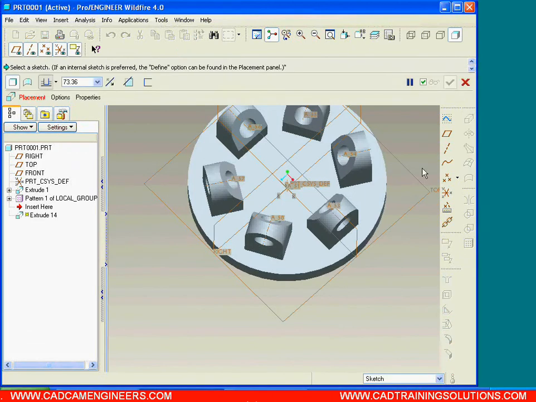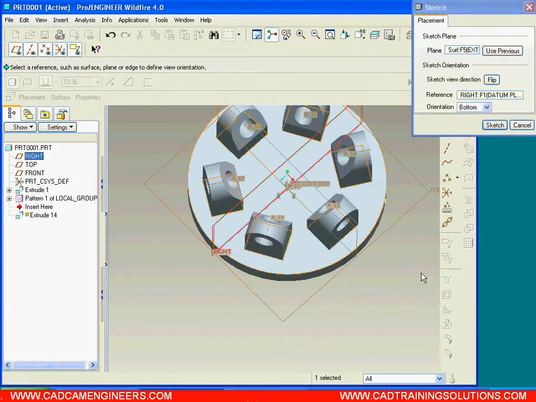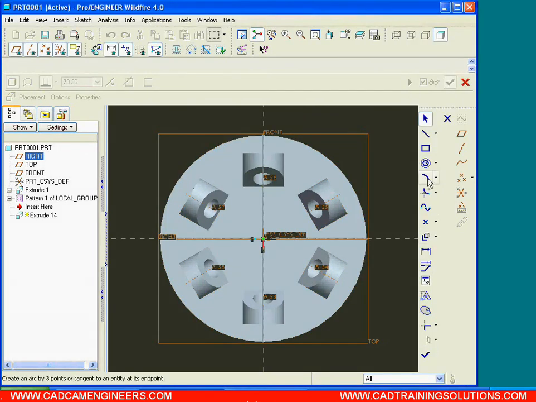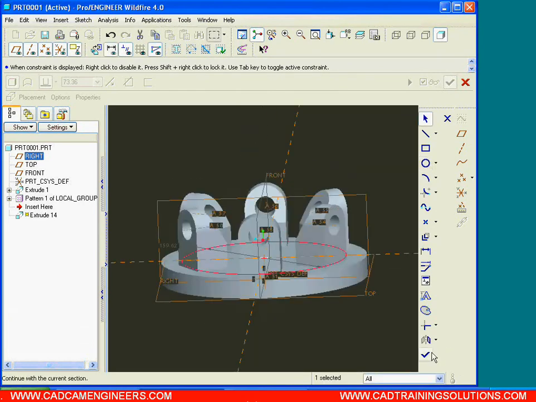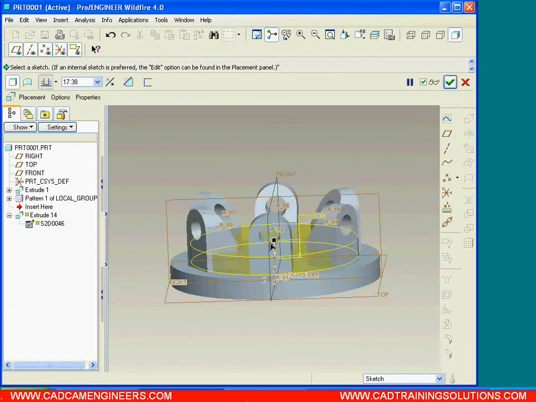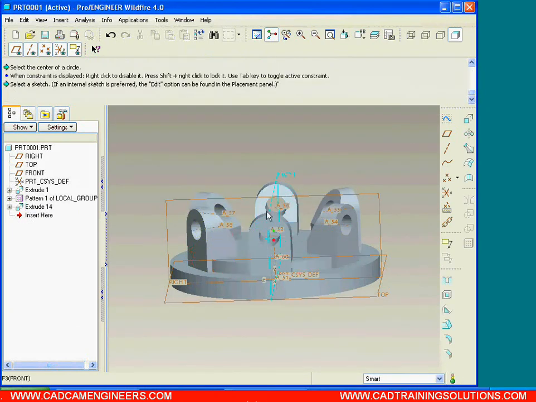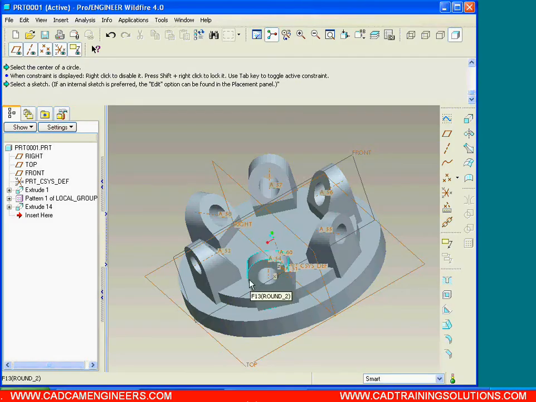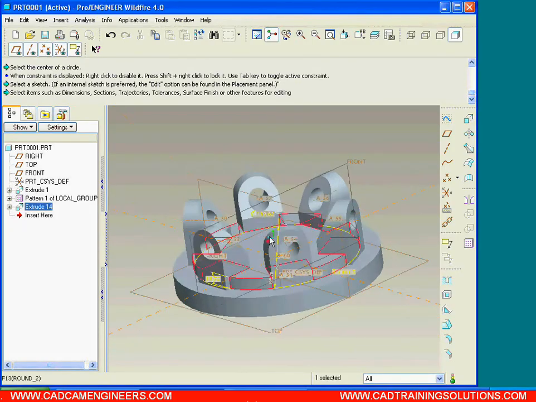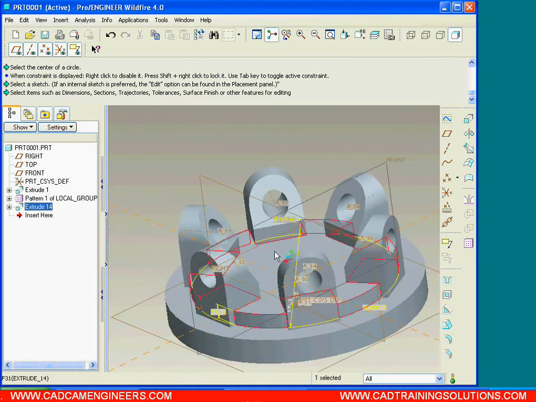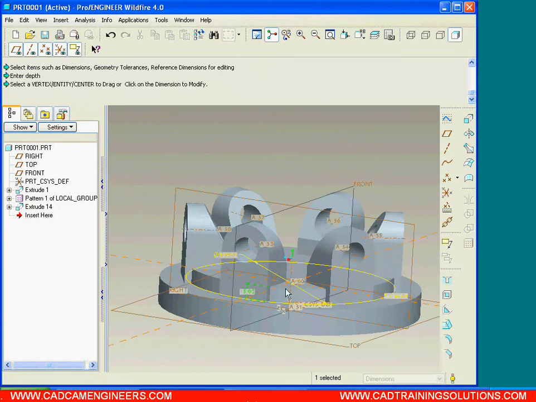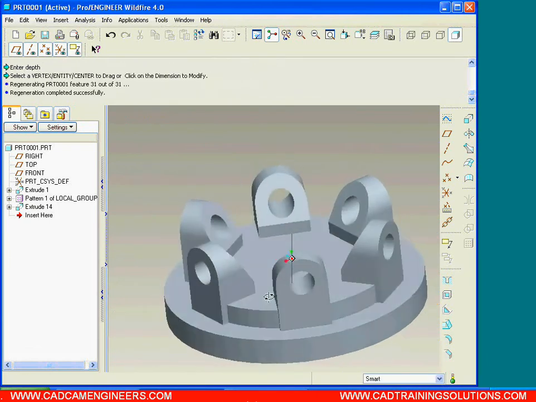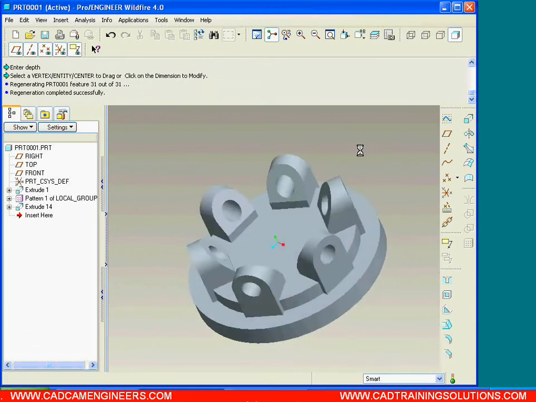And now go with extrude, define internal sketch, select this top surface as the sketching plane and draw the circle at that particular location and say done, and give the depth and say done. This is the model, and you can just modify the depth of that particular feature, say some 15 as the depth, and regenerate it, so the feature will be created this way, and this completes our model.